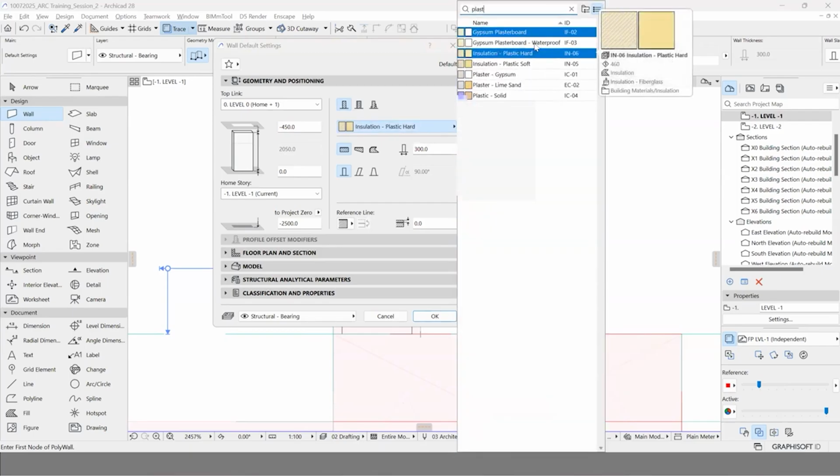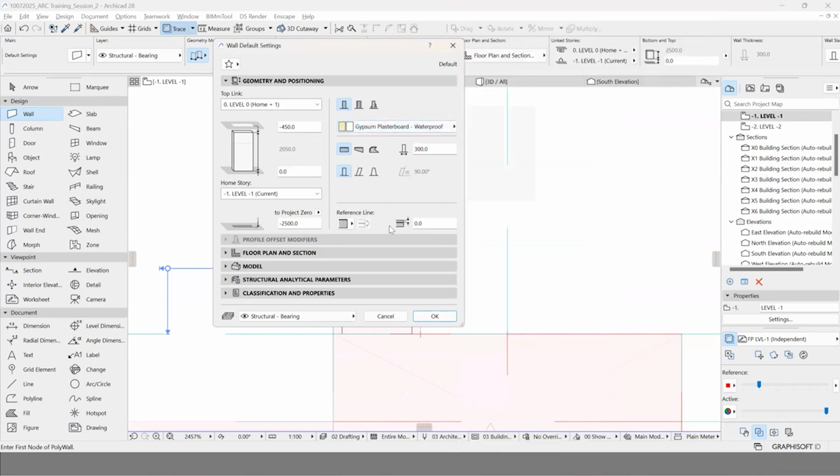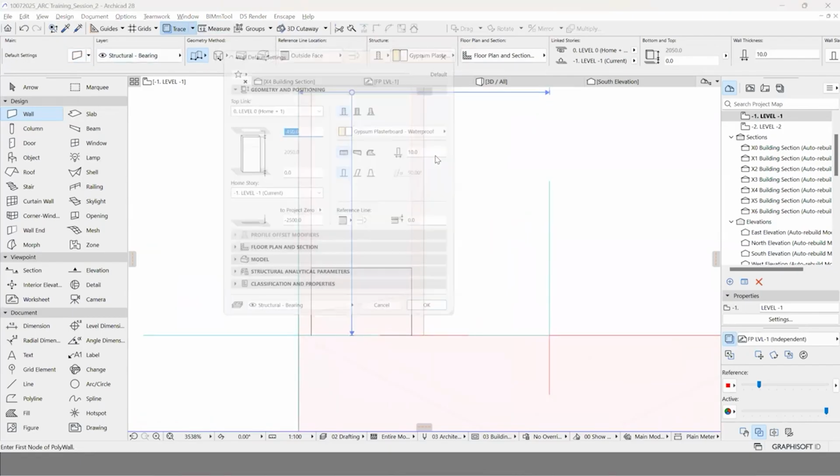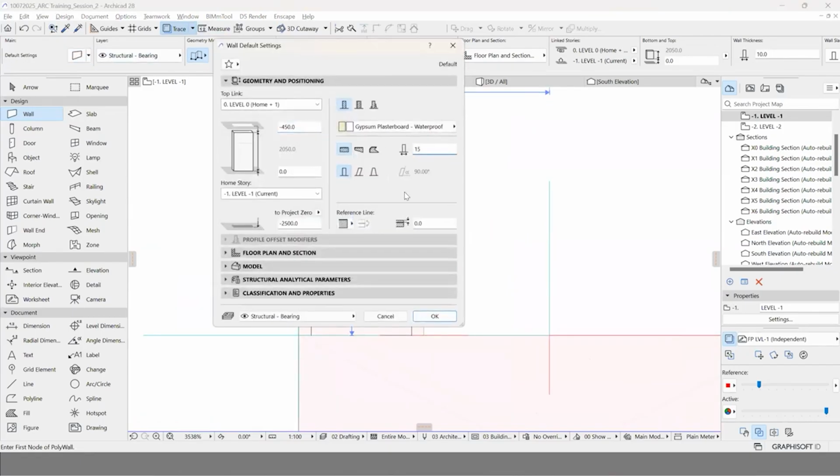I'll go for gypsum plasterboard waterproof for now. And I need to give a thickness to this particular wall. By going here, I give 0.15. I don't remember exactly what the thickness is. I think it is 10 mm or 15 mm. So I'll give OK. I'll just measure it. Oh, it's 15. So I can just go back to the settings and change it to 15 thickness.